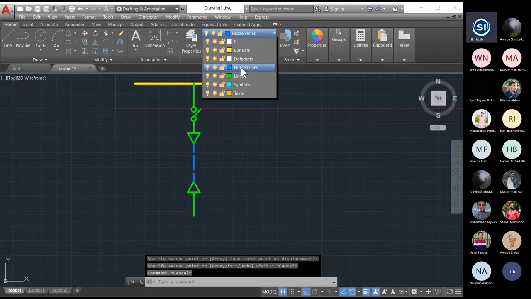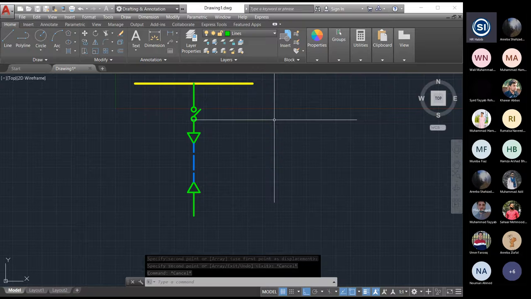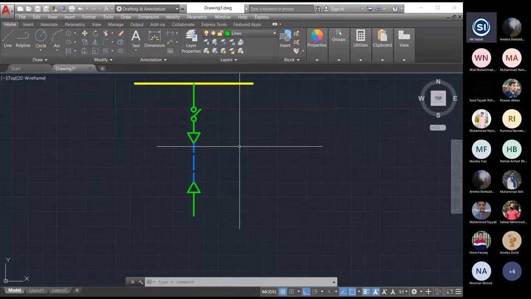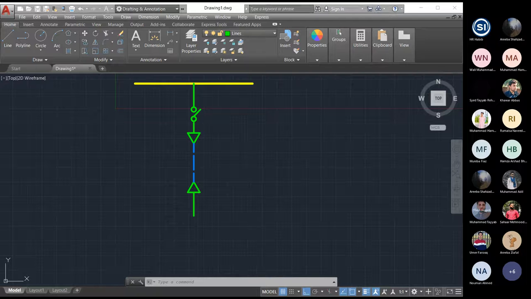And for the line, just activate the respective layer, that is the lines layer. And then there is an oil circuit breaker. Oil circuit breaker is just a circle. Two circles, a small circle and one outer circle, then there's a line. And you can see all these things are available in AutoCAD here.